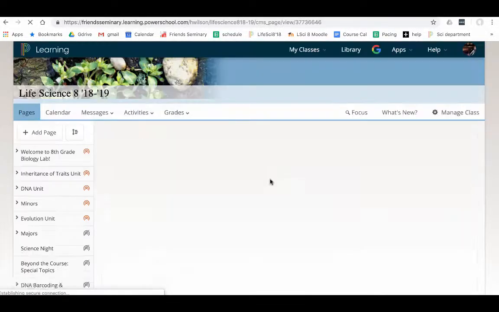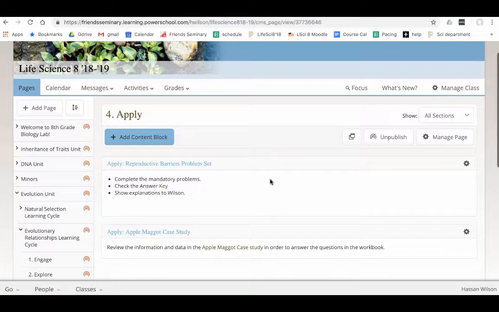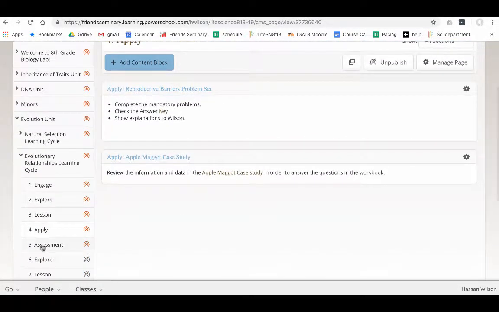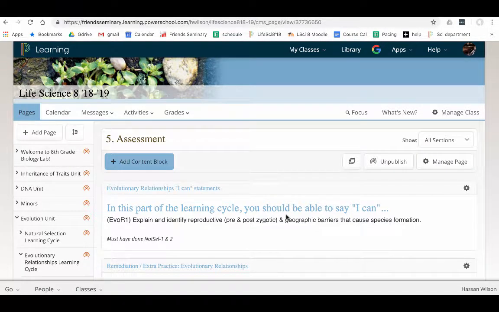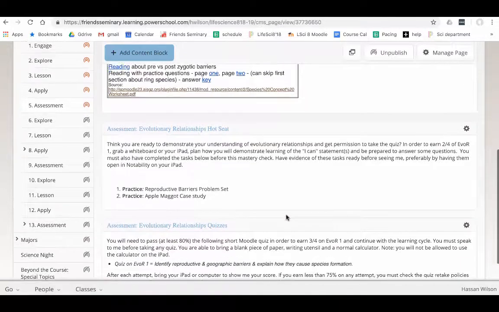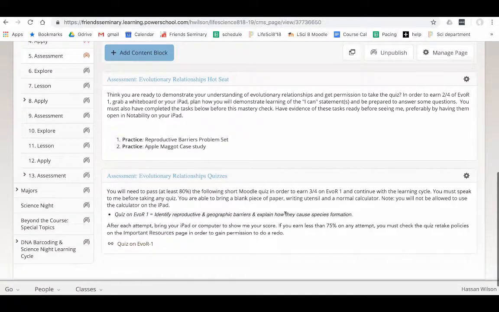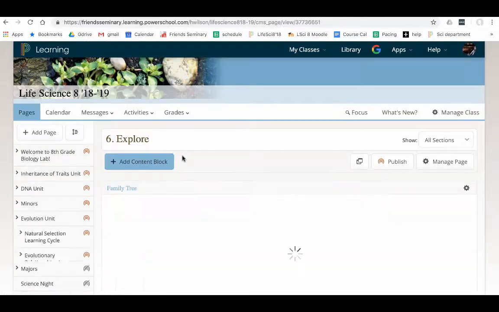Then you move on to apply. There's a problem set, and after the problem set, there is a case study. And then you will sit for the first assessment for Evo R1. So you'll have a hot seat to complete, and then take a quiz. Then you'll move on to the Evo R2 cycle.